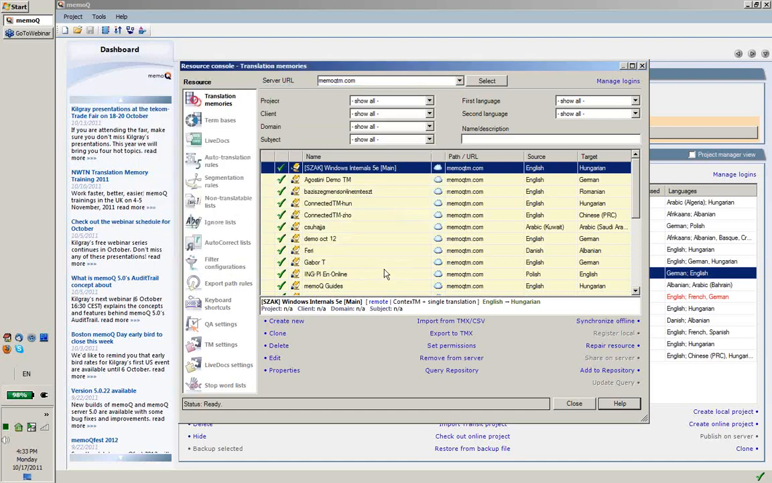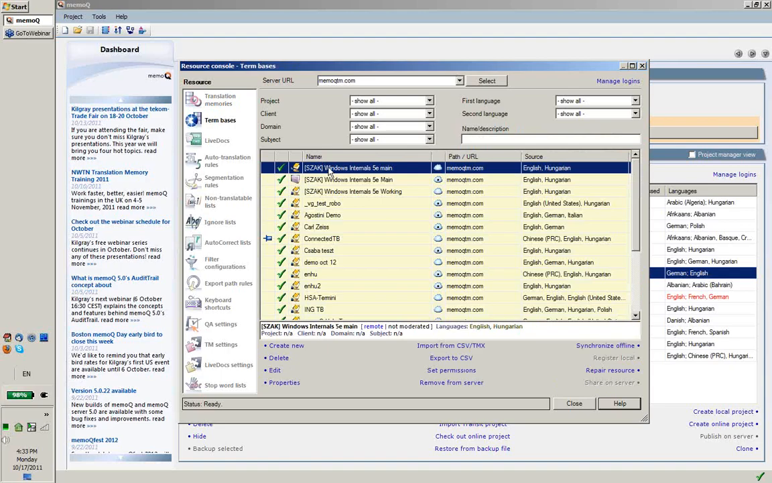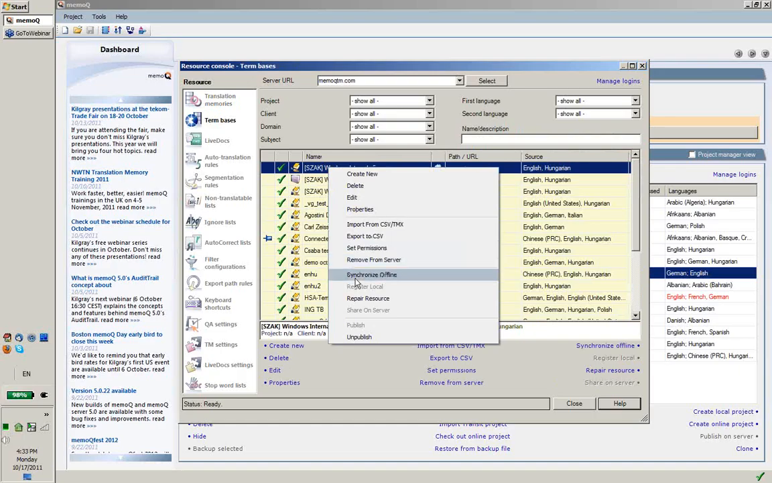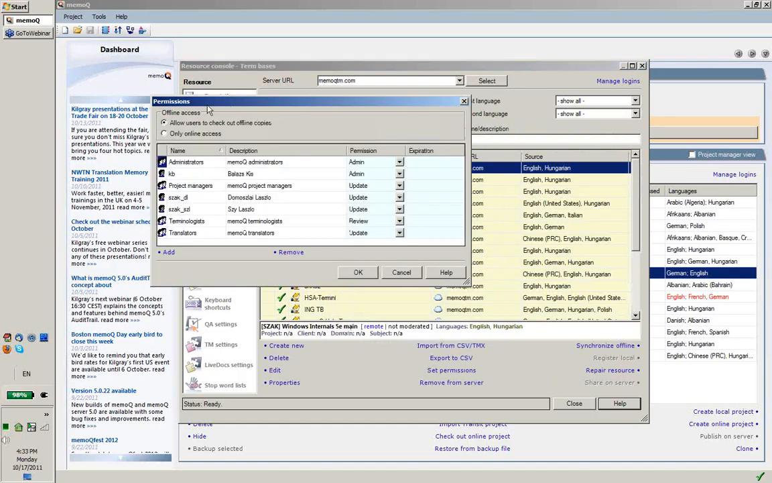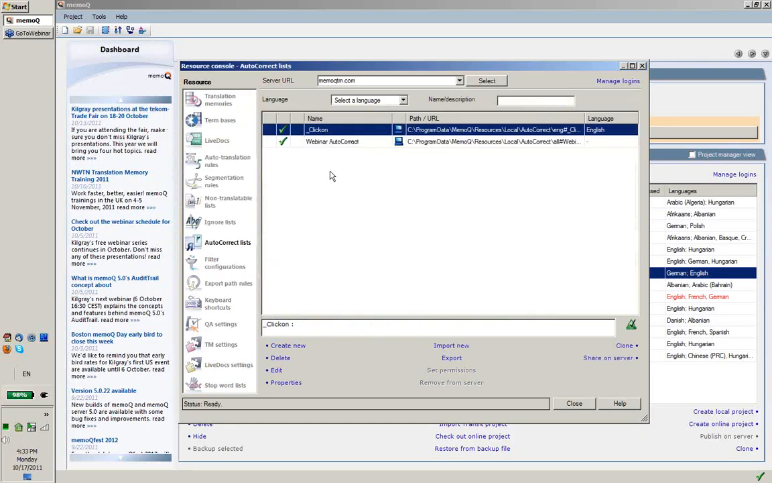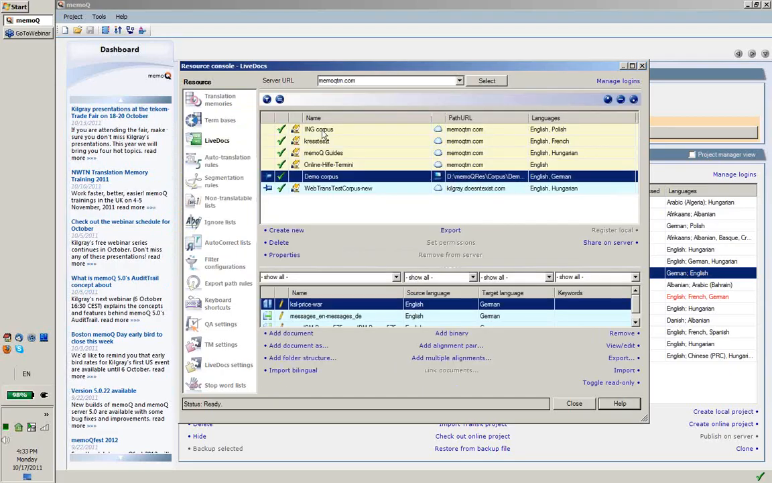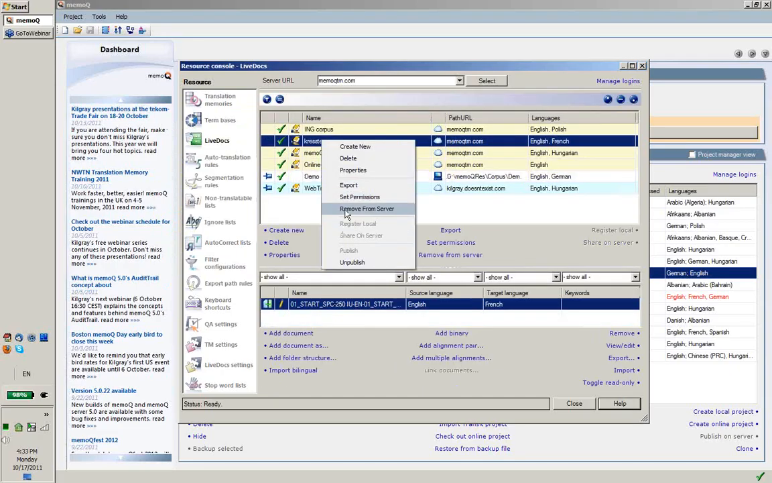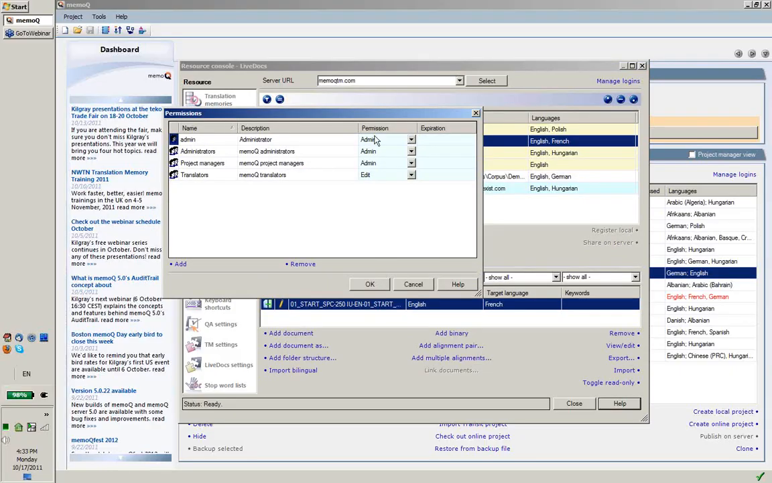Because this offline copy functionality is only available for translation memories and term bases, these are the two kinds of resources where you have the options at the top to allow or disallow offline access. For any other kind of resource, live docs or any light resources, you do not have the offline access option at the top.